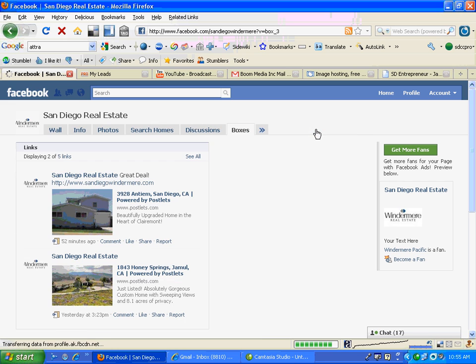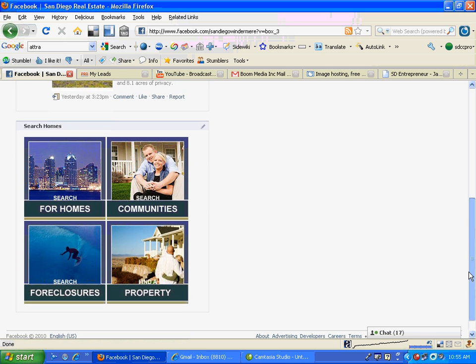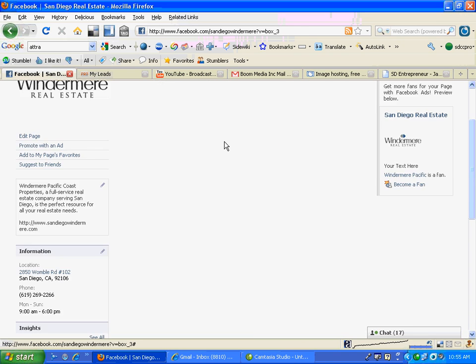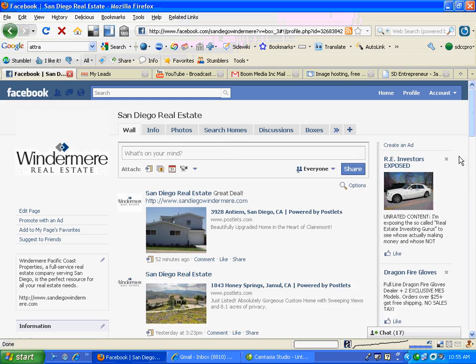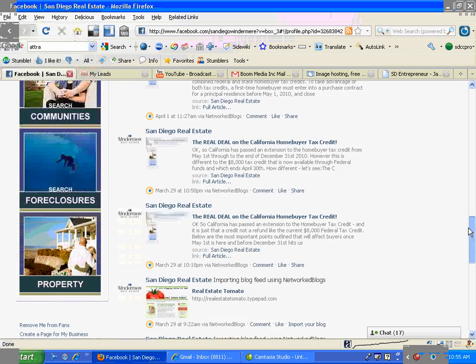So you click on this thing called boxes. And then it shows what boxes you have in here. Links is in here, and then there's Search Homes. So what you want to do is click on here, and then move to Wall tab. Click on that, and then voila. There it is, right built into the page.